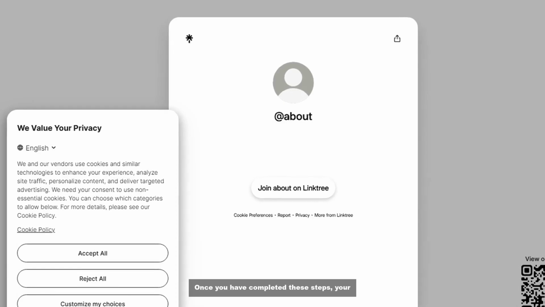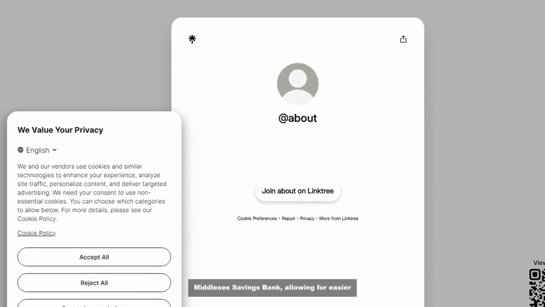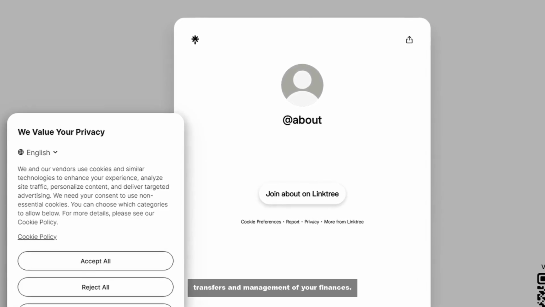Once you have completed these steps, your bank account should be successfully linked to Middlesex Savings Bank, allowing for easier transfers and management of your finances.